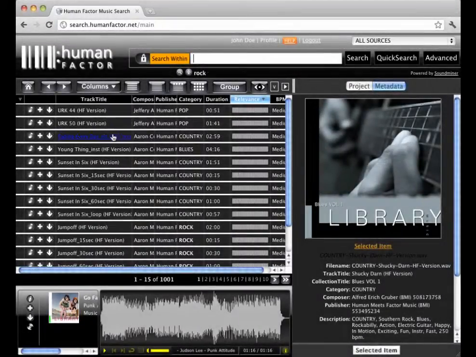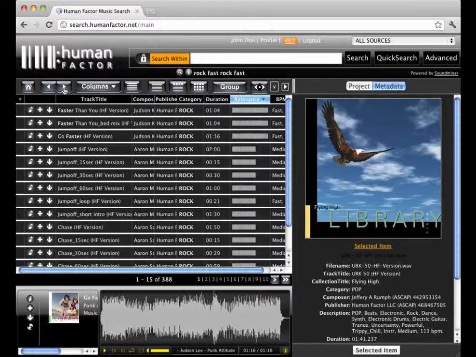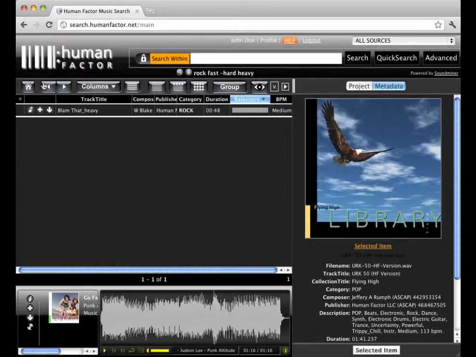Your arrow buttons are your back and forward buttons, just like in your web browser. They can take you back to the previous search result. They're useful when you're narrowing down a search and you narrow it down too far, so you want to go back to the previous listing.